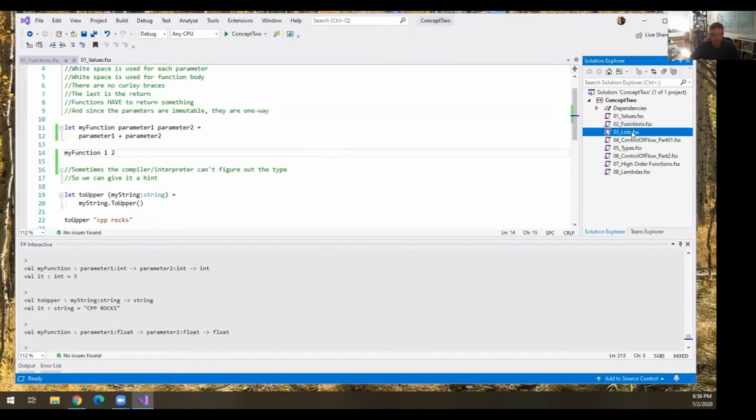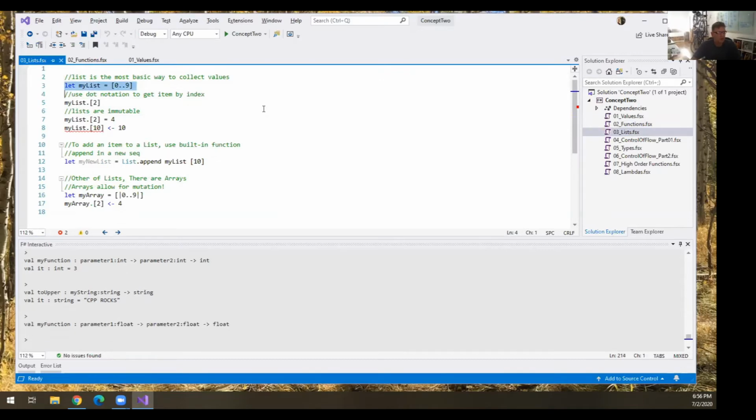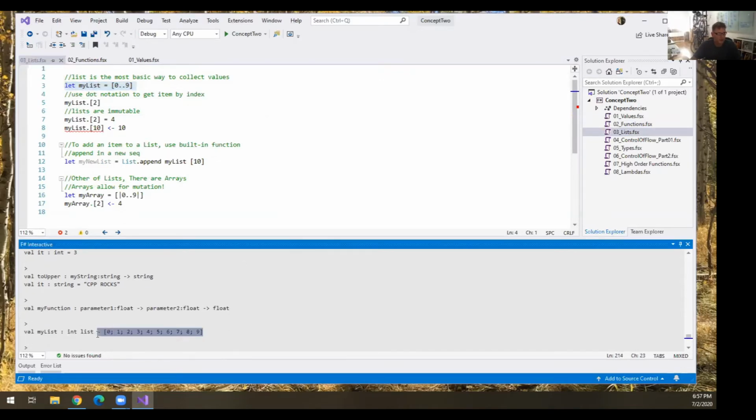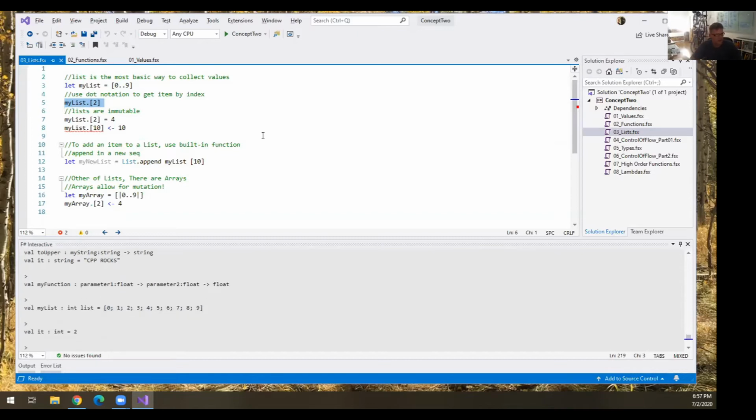Okay, so let's go to lists. Everyone loves lists. Here we have a list, and I'm declaring it, and it's a list down here at the bottom. You can see 0 through 9. We use dot notation if you want to declare things like that, and then you can use the dot notation. The C# people use the dot on the other side, I think, of the indexer, but in reference to whatever the index is on that list, I can pull it out.